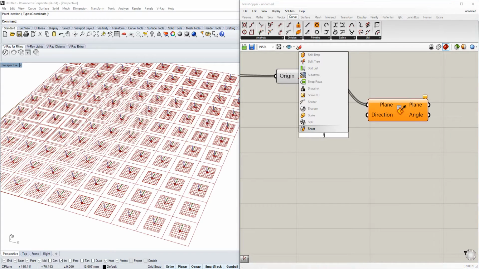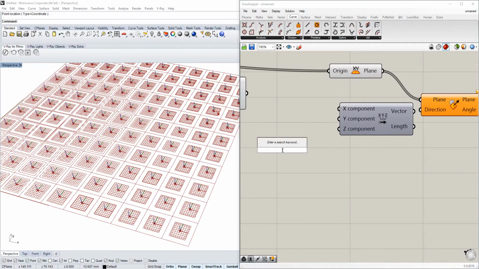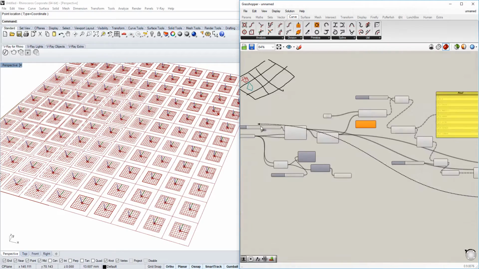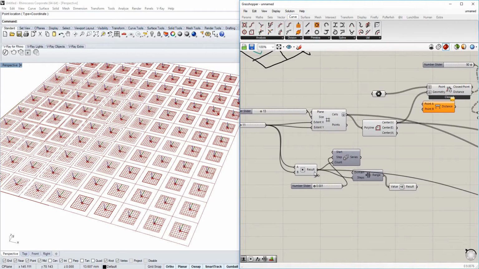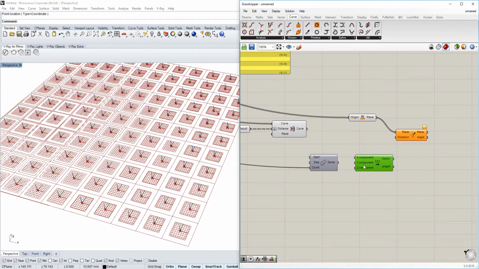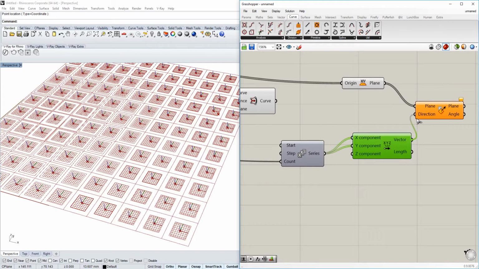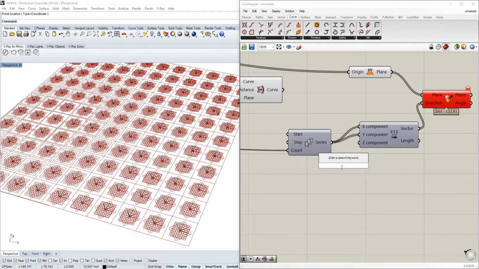This is the plane we're going to have, and we're going to use a new vector that can define the new plane as well. We're going to use a series again, so you're going to have a very nice transition between each of those things as well. So if we just put this here, we're going to use also a Z direction.